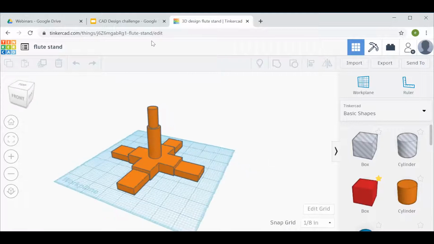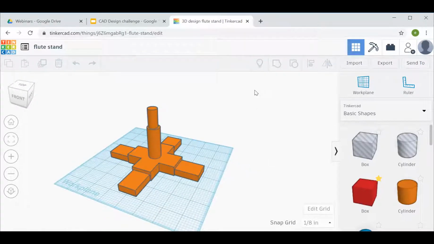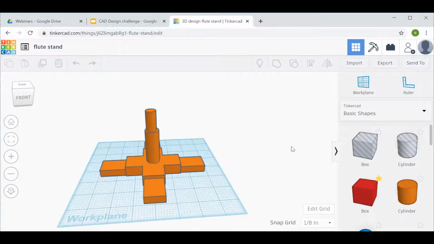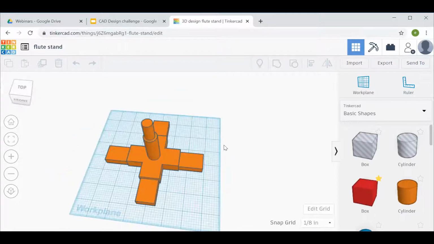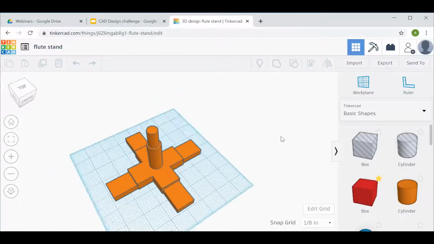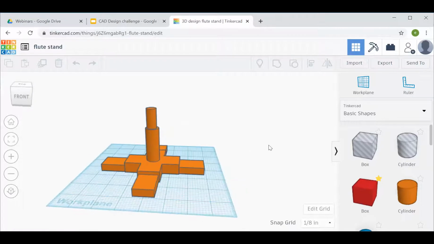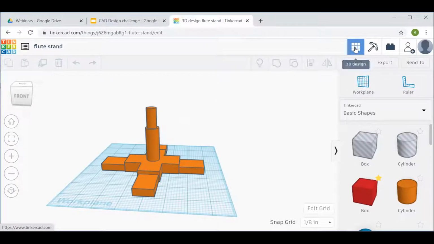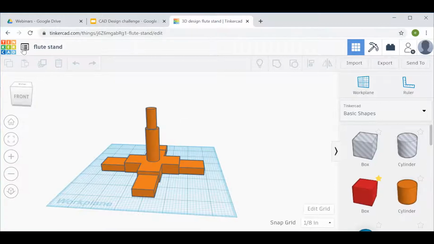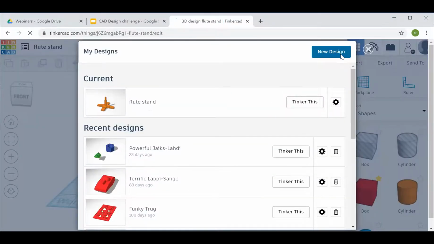So as you can see, just looking at this interface, it's a lot simpler than what we just saw on Solid Edge, right? There's a lot less buttons, there's a lot less going on, which of course means we can't quite do as much, but there's still some really great features that we can create. Okay, so this is a finished product. Now I'm gonna show you how you can actually go in and create this. So let's go back to my dashboard and we're gonna create a new design.